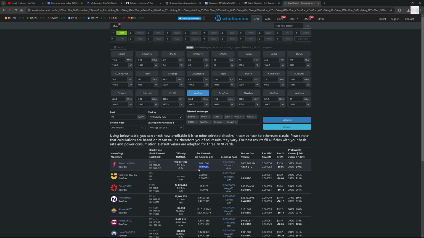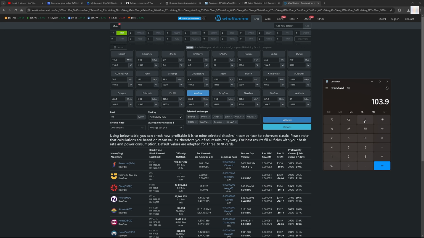This is how I calculate my mining profitability. I mine and I calculate from the coin itself, not the profit right here. I got 103.9. Let me open the calculator. Here we will type 103.9. This is for 1 day. For the whole month, we will get 3,117 Raven. For a whole year, it will get us 37,000 Ravencoin. Here we will check the profitability.